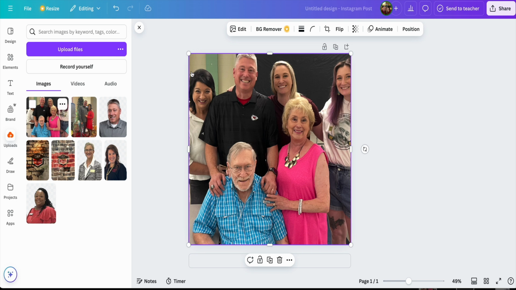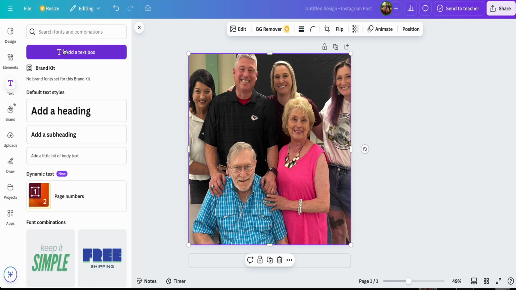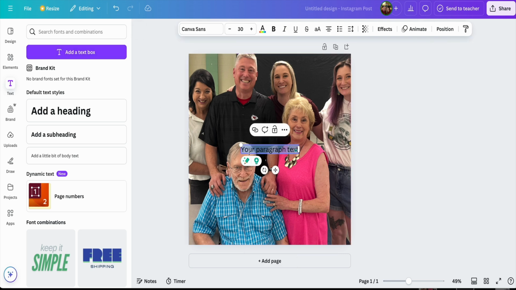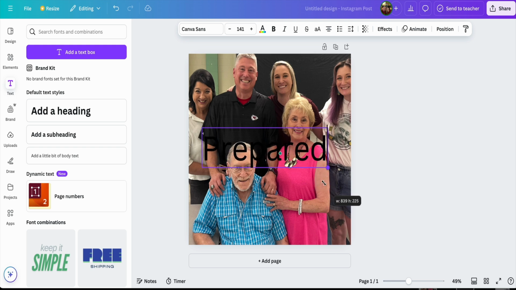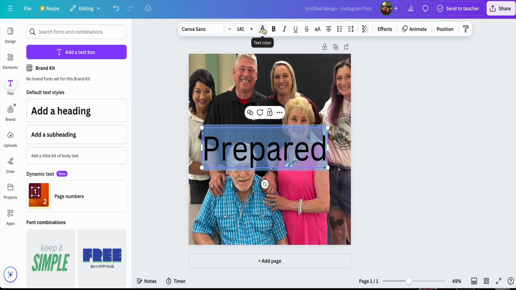Okay, now I want to add a text to it. So I'm going to go to the text key, and I'm going to type in add a text box. And my word for how I will teach students with special needs in my courses will be prepared. Okay. I'm going to drag it so I can make it a little bit bigger, and I'm going to move it down to the bottom.